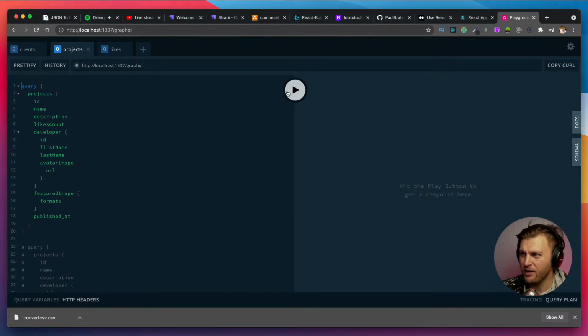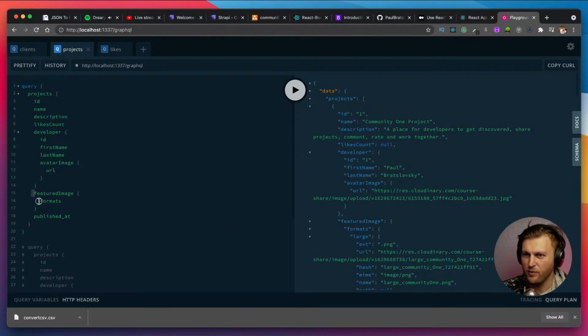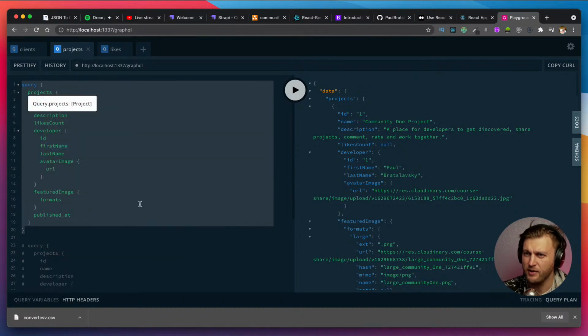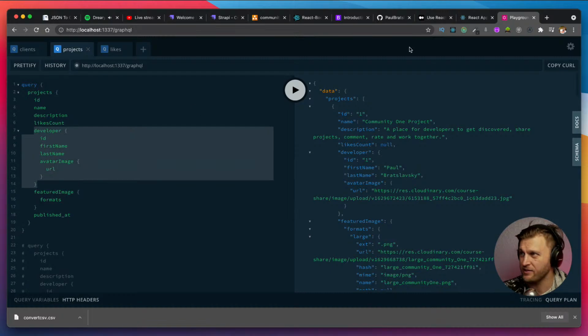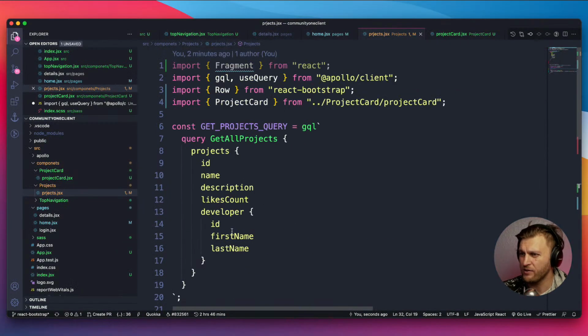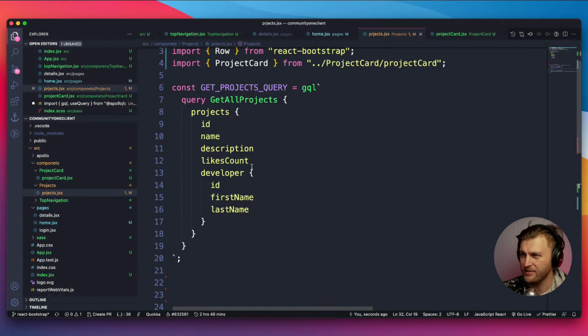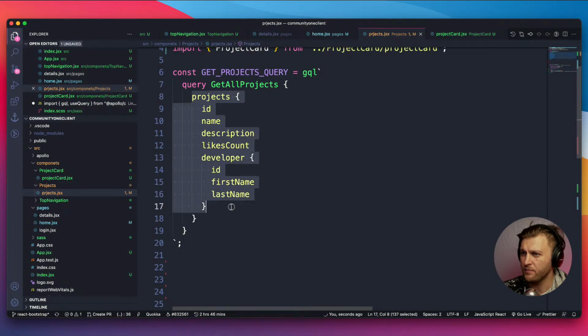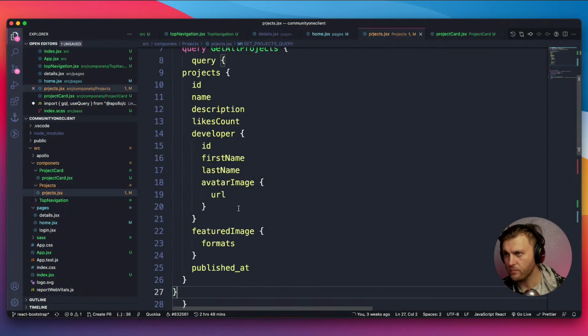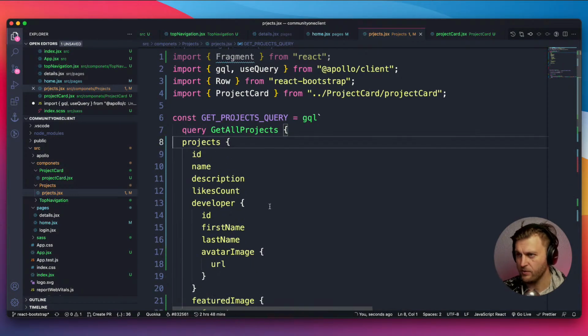So here we go. At least my query string saved. So what we want to do, we want to get featured image, and we want to get developers and their avatar image. So let me copy and paste this query that I know works. You will see that our current query in code doesn't have this because I forgot to save it. So let's add that. Here you notice we're just getting the developer information and that's it. But what we want to do is we want to get, actually I need to delete this one.